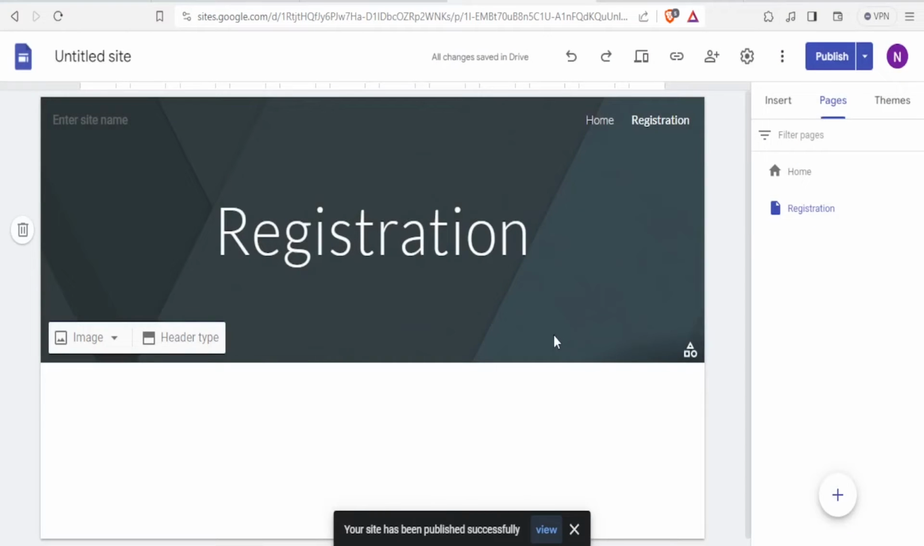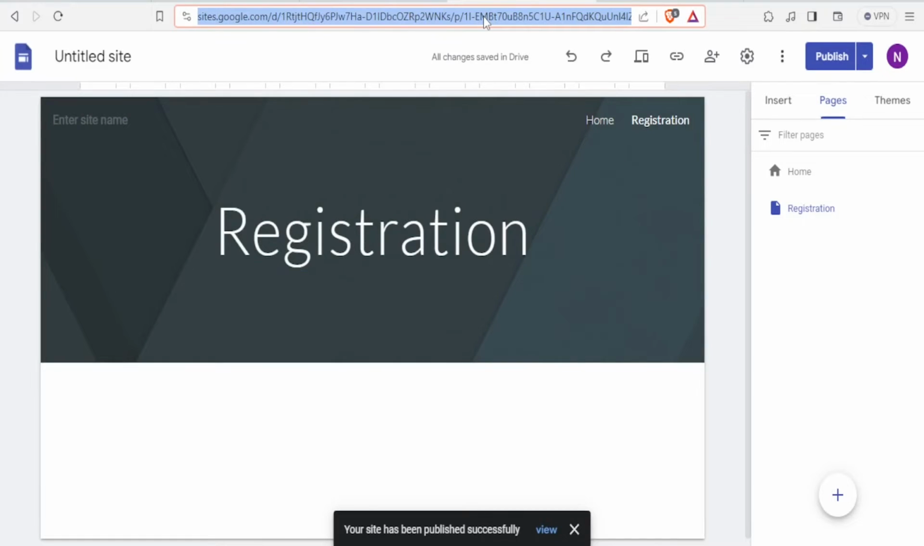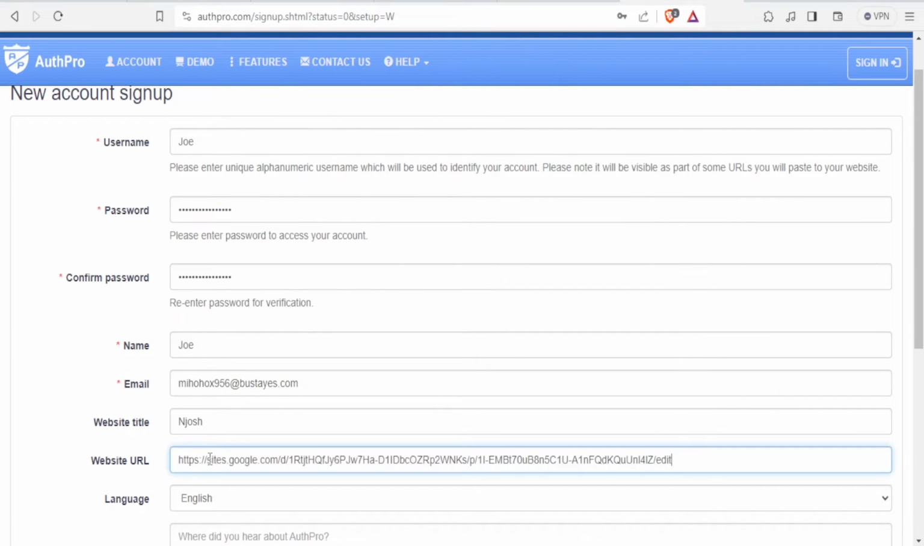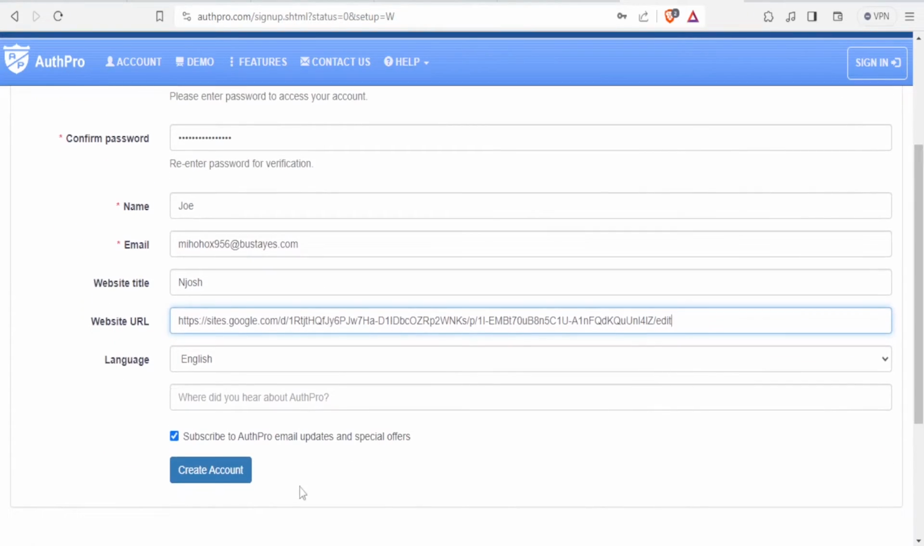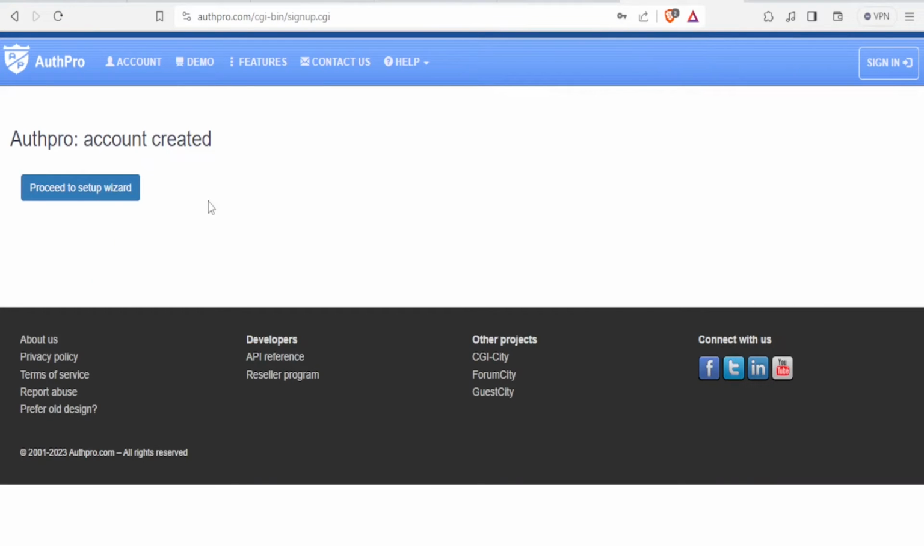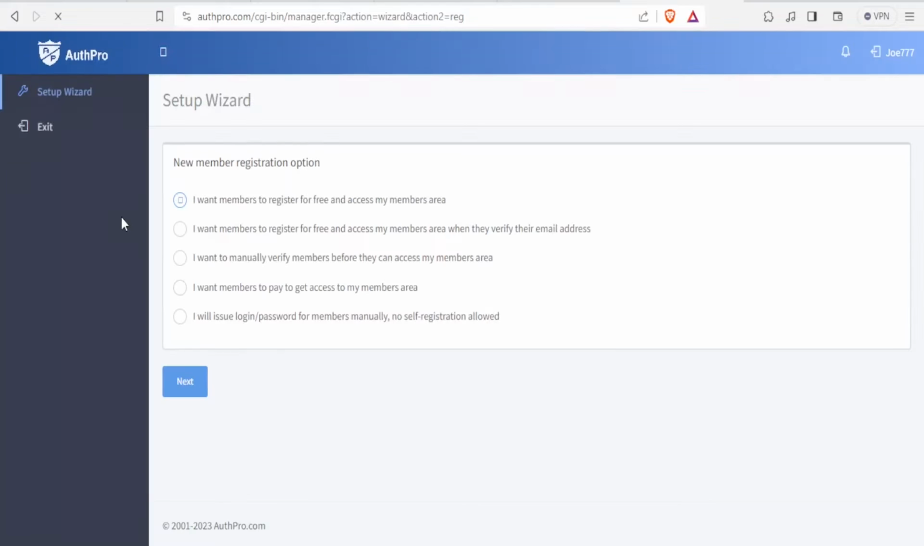And now your page has been published. So now you come to the link at the top here, then you put your website URL here, then you select the language, put all these other details, and click on create account. And with that, your account will be created. So you click on proceed to setup wizard on the top left corner.